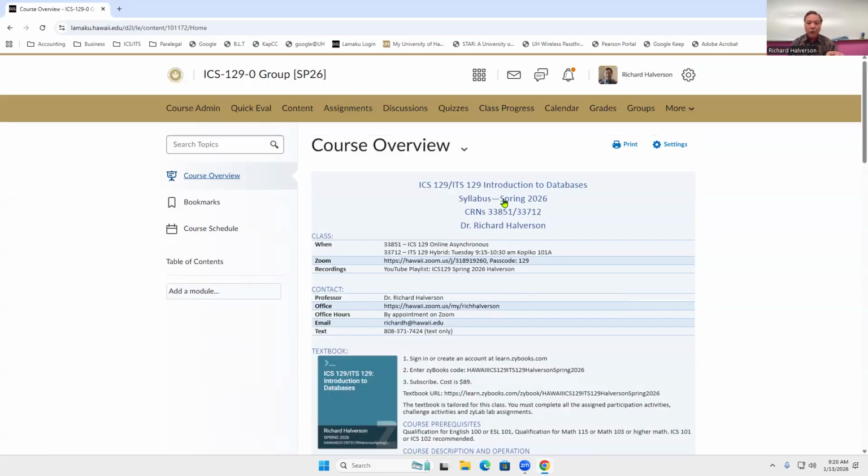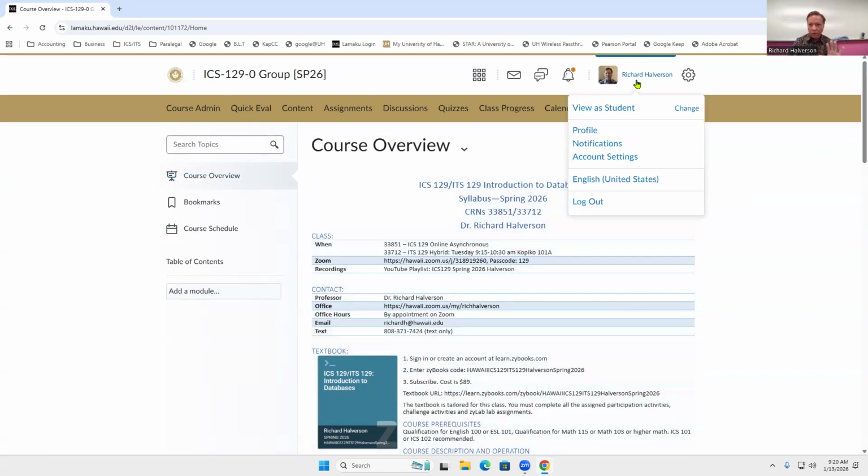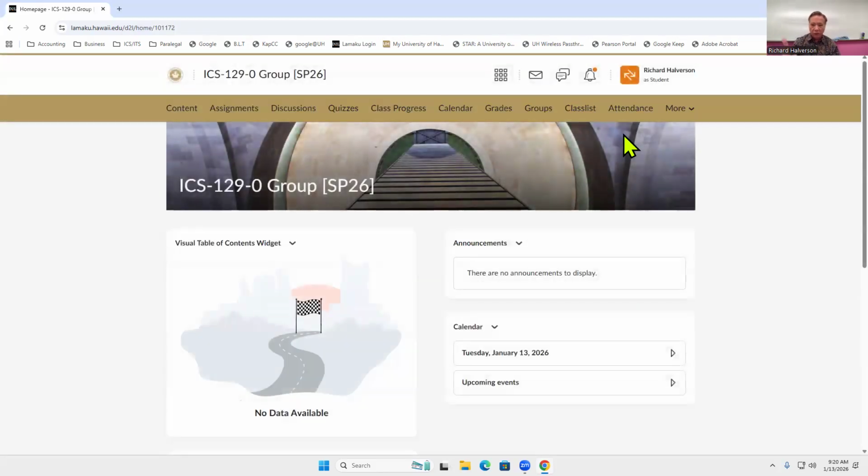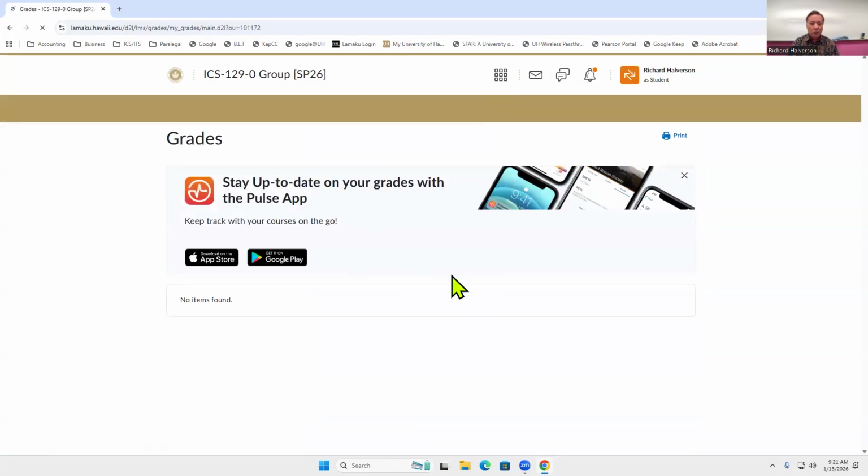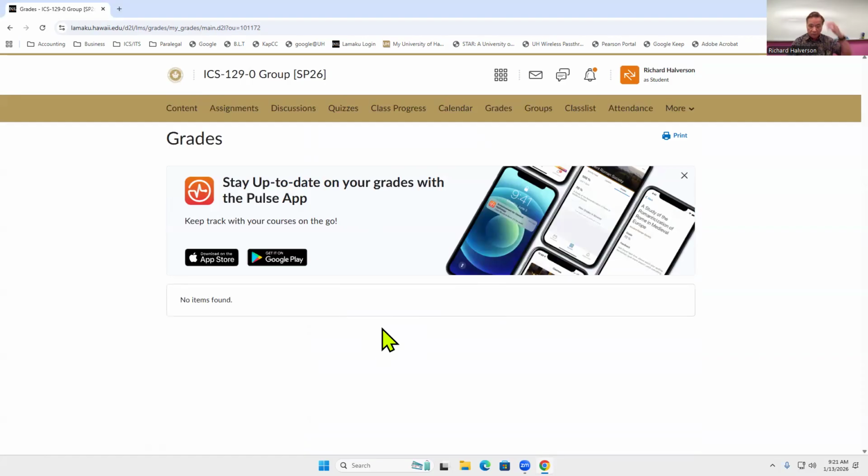What you may want to log into Lamaku for is to look at your grades. If I view this as a student, this is supposedly how you see yours. You should be able to click on grades, and you will see your grades. I haven't populated this yet, so I still have to do that. Anyway, there'll be a list of all the things that you're assessed on.